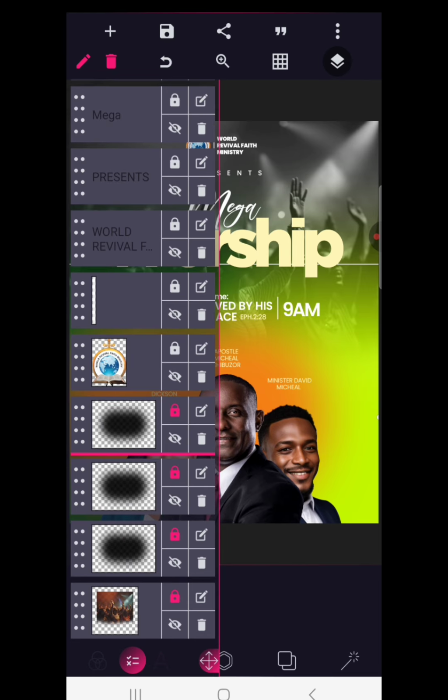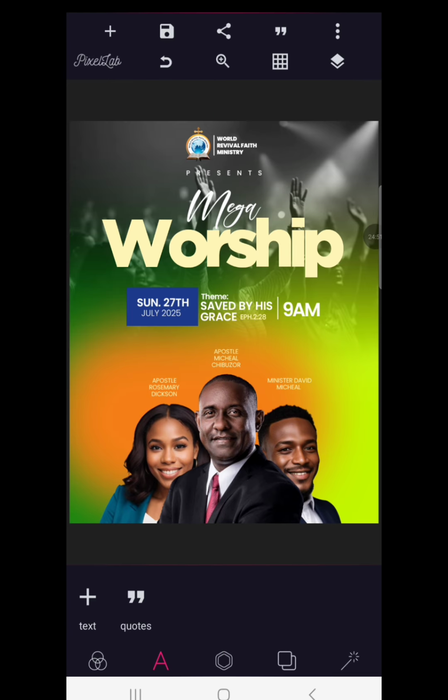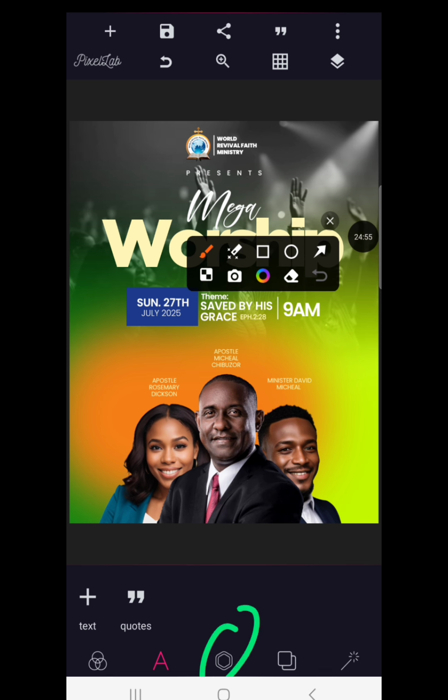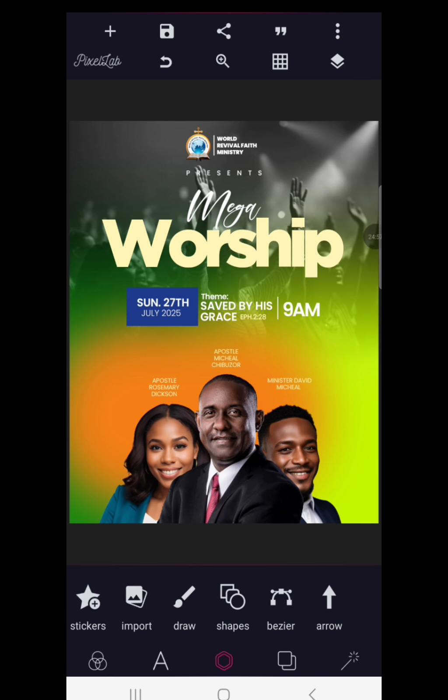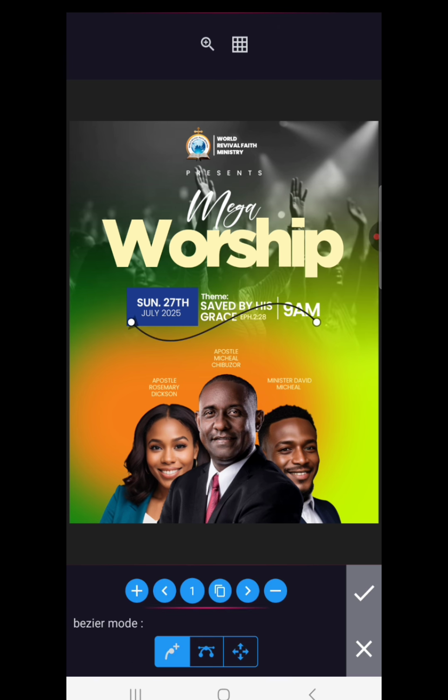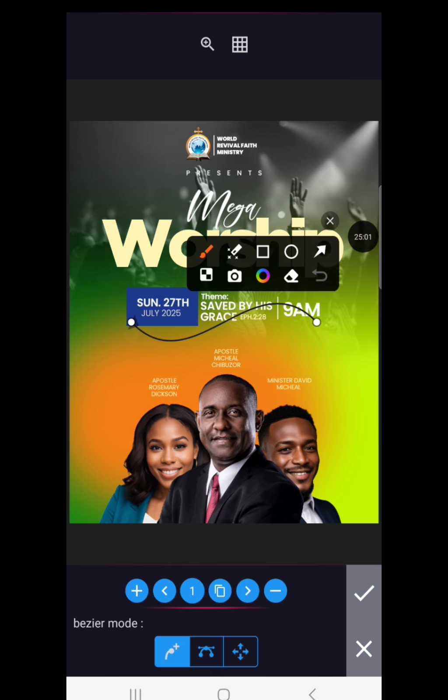So okay guys, now after writing the name, the last thing I'm going to do on this design is to go to click on this middle button, go to Bezier tool. So you have this Bezier tool here. Most often you guys are afraid of Bezier tool. I don't know why. It's very simple to use, like what I'm going to do now.